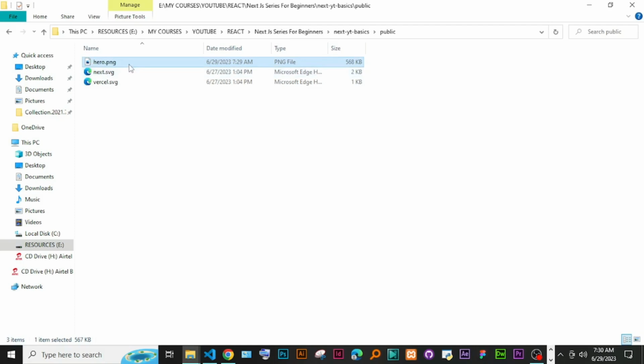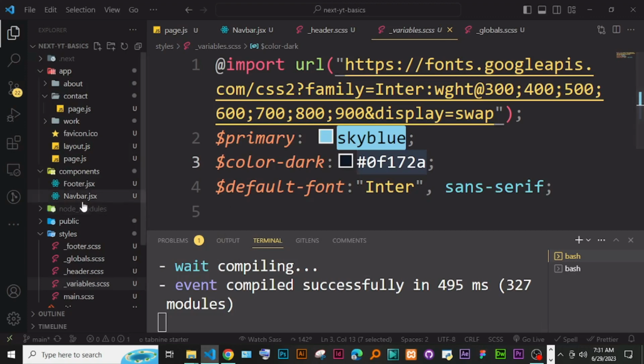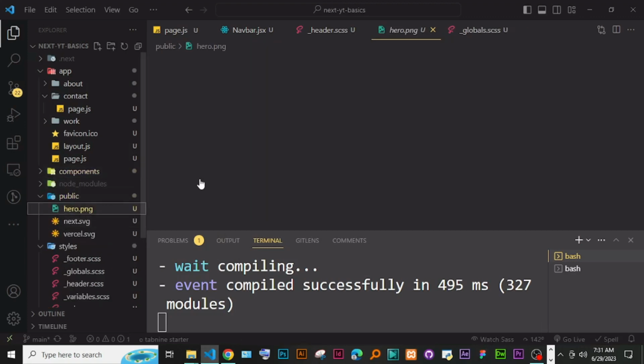Now you would want to first optimize this image, more especially if you're going to use it in a real production application. You need to optimize this image. One is to make it a WebP, but for now I'm just going to leave it like that so that we continue with the tutorial. Okay, so I have my image, I'll put it in the public folder, and I have the image here.